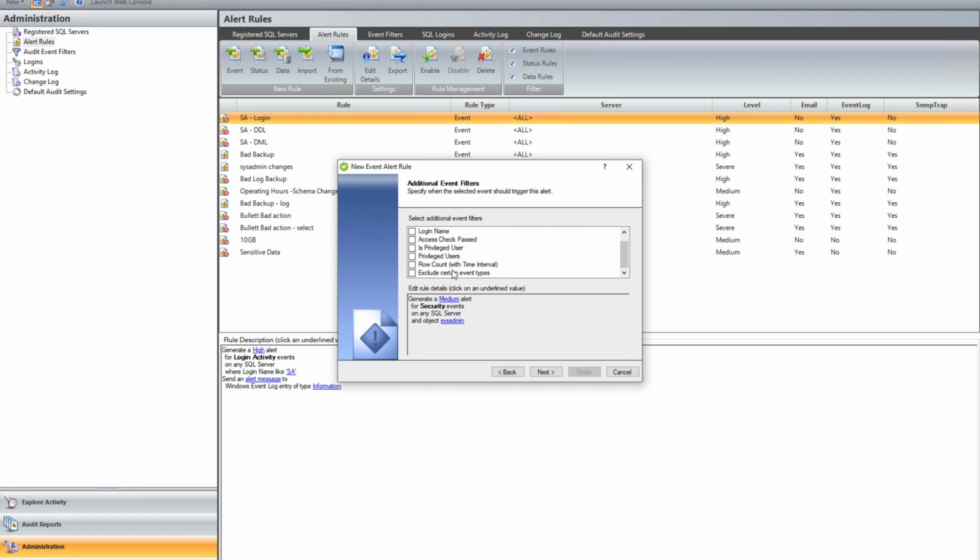Row count is an option. What we mean by that is it wouldn't really be applicable in this scenario, but let's say you're running an alert on a select. So someone selects the credit card table and pulls back 2 rows. Okay, good deal. That's all right. Someone runs a select on a credit card table and pulls back 1,000,000 rows. That's a red flag. We want to be notified on it. So you have those kind of options.